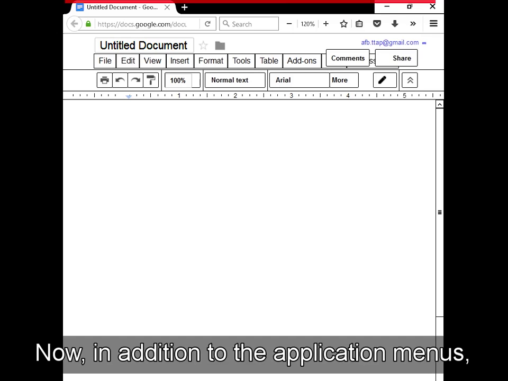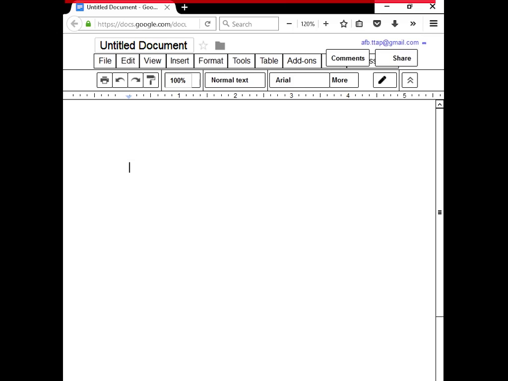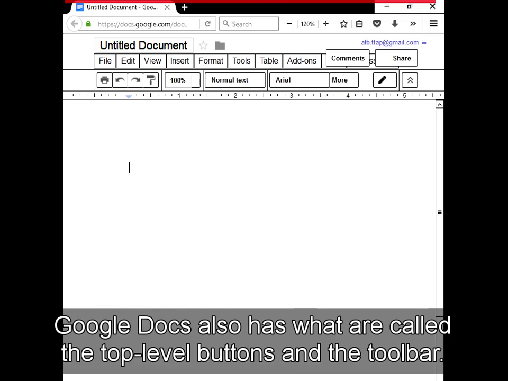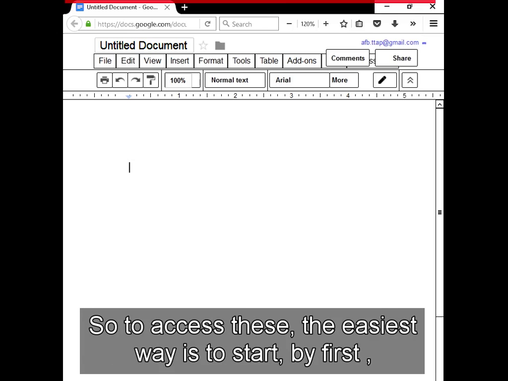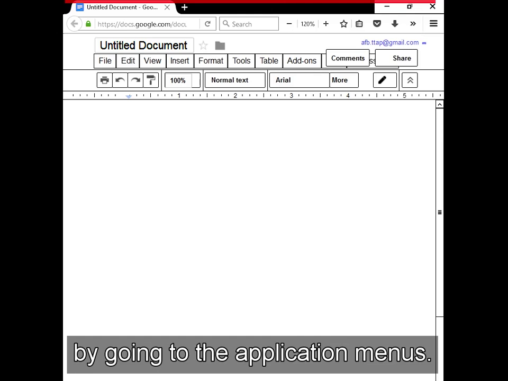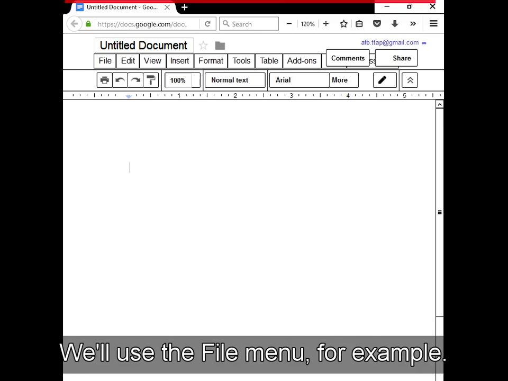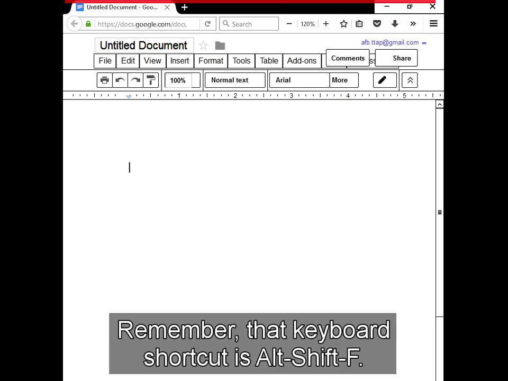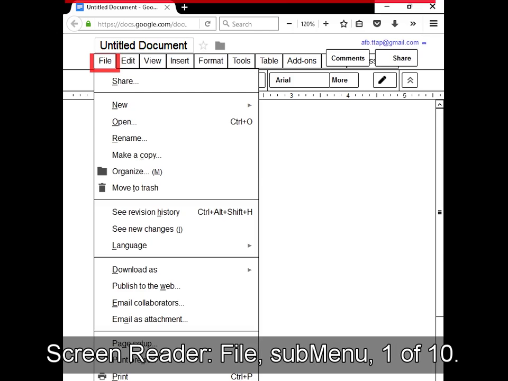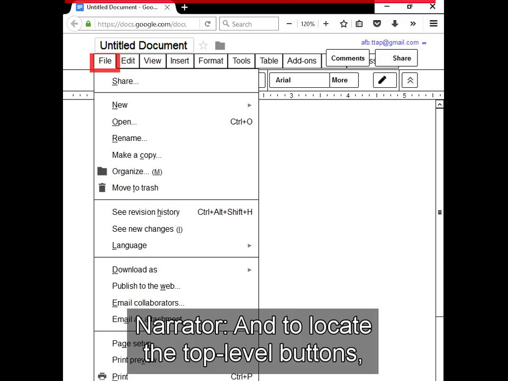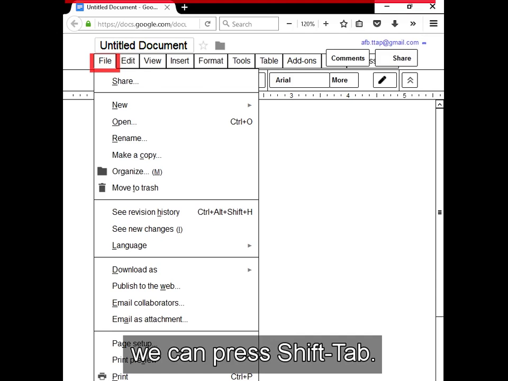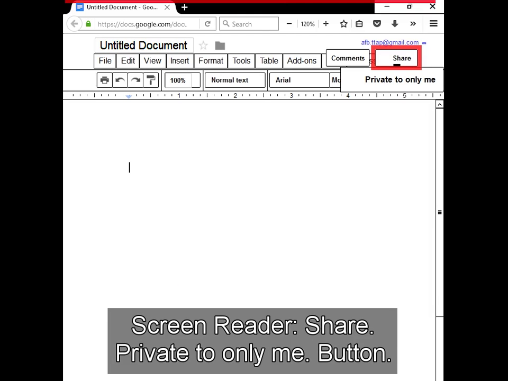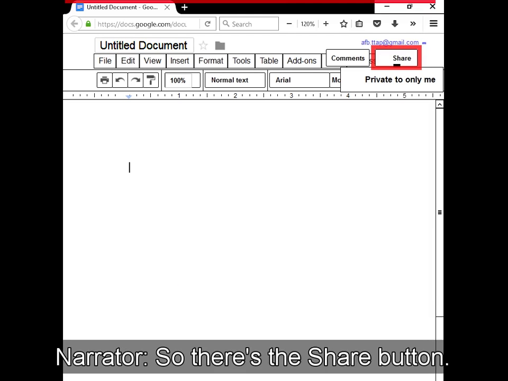Now, in addition to the application menus, Google Docs also has what are called the top-level buttons and the toolbar. So to access these, the easiest way is to start by first going to the application menus. We'll use the File menu, for example. Remember that keyboard shortcut is Alt-Shift-F. File submenu 1 of 10. And to locate the top-level buttons, we can press Shift-Tab. Share. Private to only me button. So there's the Share button.